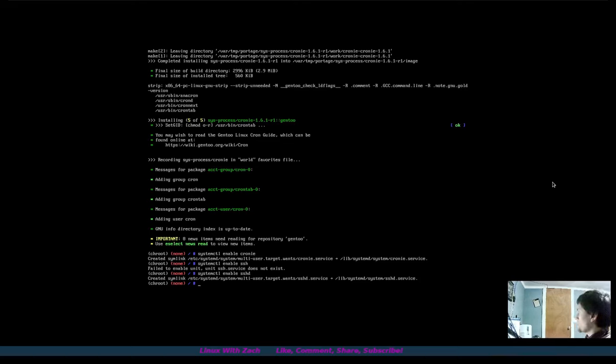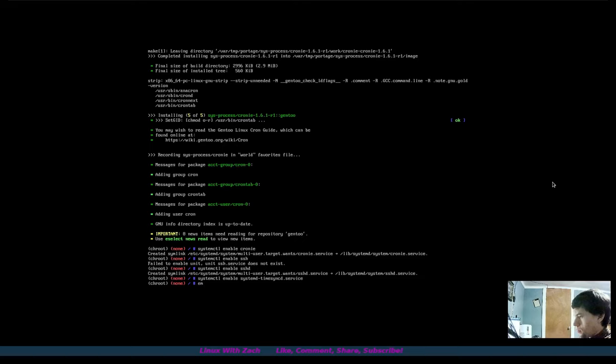All right, so next step we need to do is deal with time synchronization. Systemd already has a daemon built into it, so we'll just enable that service. So systemctl enable systemd-timesyncd.service. Then we install our DHCP client.